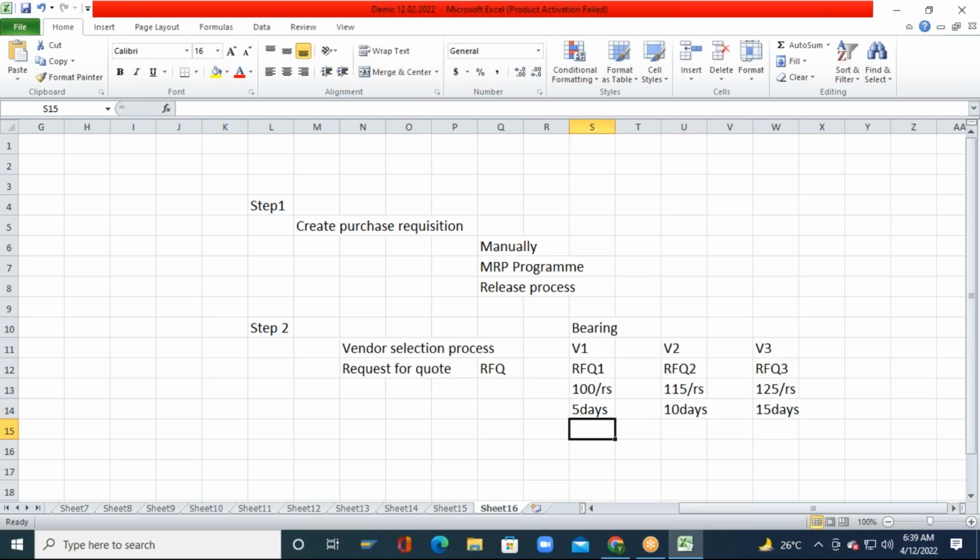Also, the payment terms: if this vendor provides you the material today, he will ask for payment after 90 days. He will give you a credit period of 90 days. And this vendor, if he delivers the material today, will ask for the payment after 60 days. He is going to give a credit of 60 days. And this vendor is going to give a credit of 30 days.